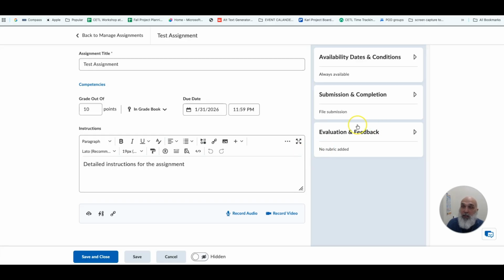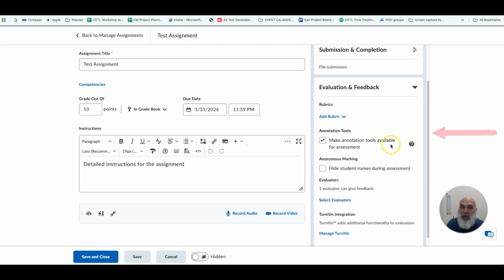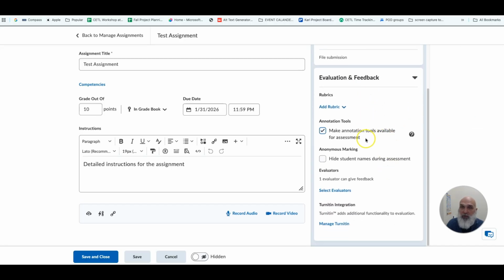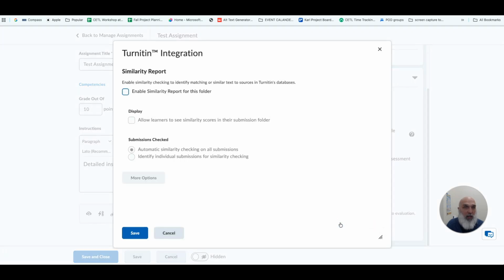But where Turnitin can be found is right here in evaluation and feedback. So if you go to this arrow here and drop down this menu, scroll up a little bit so you can see all the options available to you, and we'll go down here to the bottom and go to Manage Turnitin. Click on that. And then in order to enable it, you are going to check this box right here, and this will open up your options.